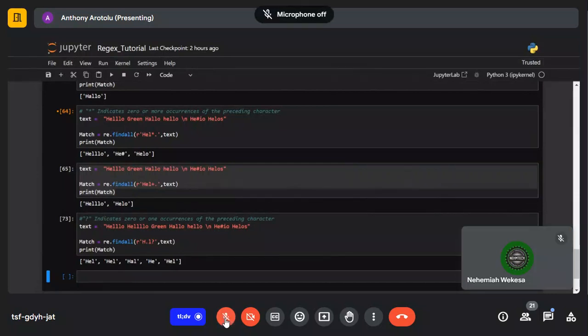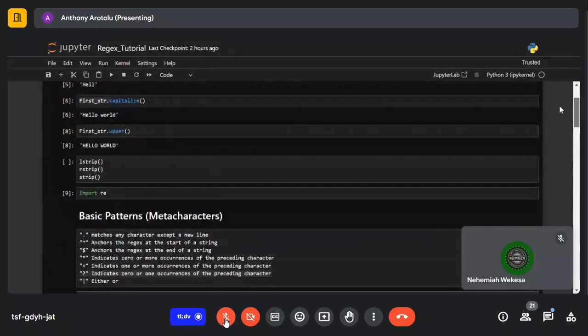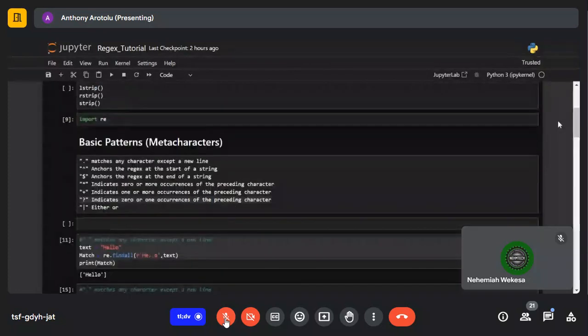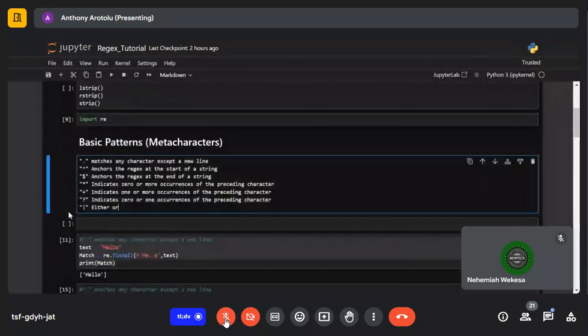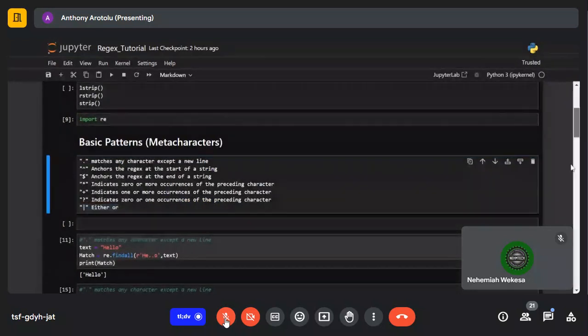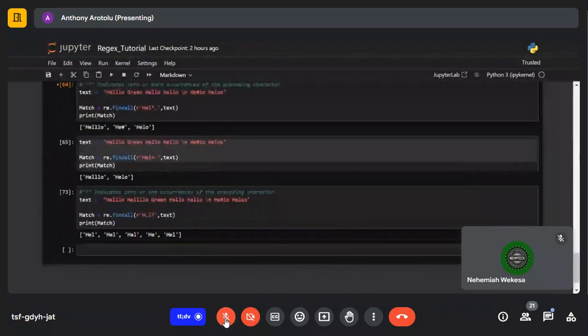So thank you very much, guys. We have demonstrated the question mark. The last one here of the meta characters is the either or. I'm wondering how I'm going to demonstrate that now.